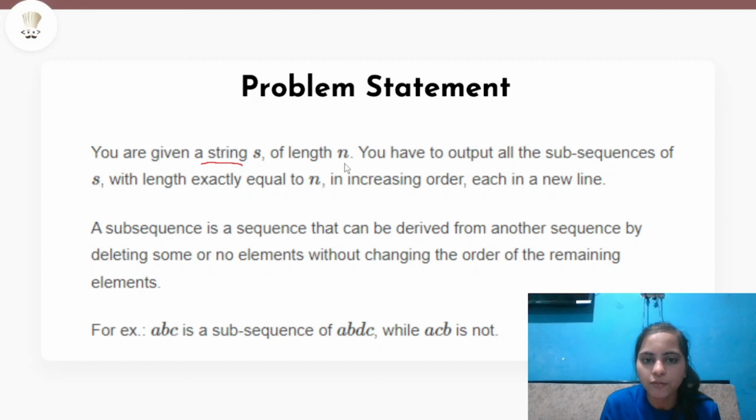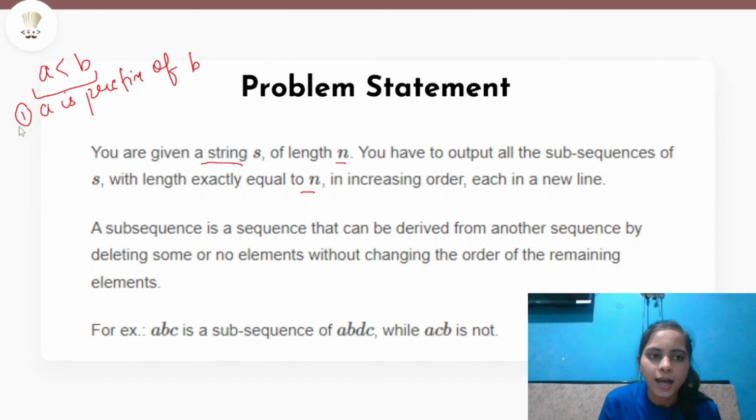We are given a string s of length n and we have to output all the subsequences of s which have length exactly equal to n in increasing order, and each subsequence of the string s should be printed in a new line. It should be made sure that if we are printing a before b, then a should be less than b. A is less than b when a is some prefix of b, or the first character at which a differs from b from the left-hand side, let's say i, implies that a of i is less than b of i.